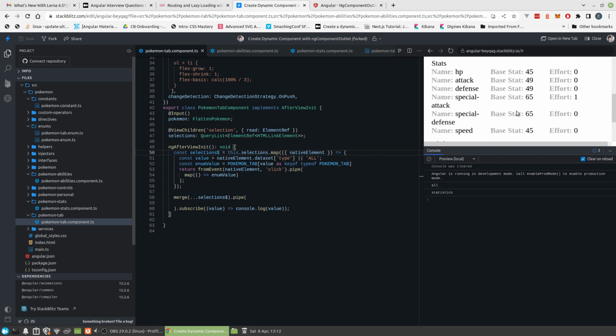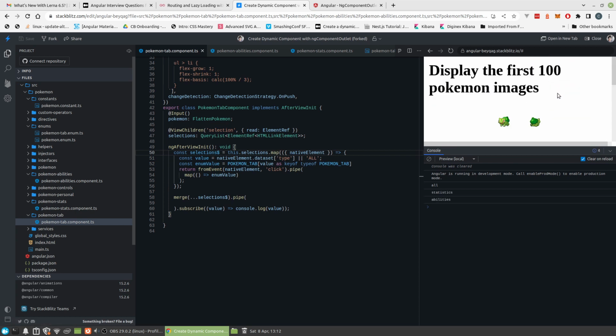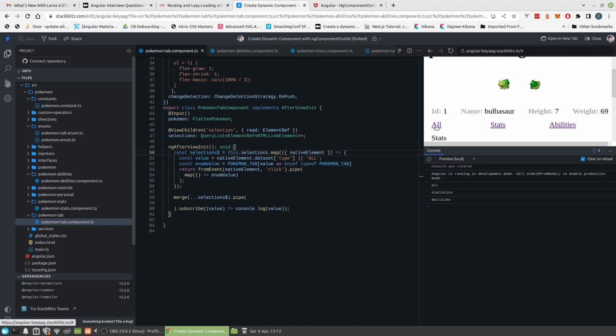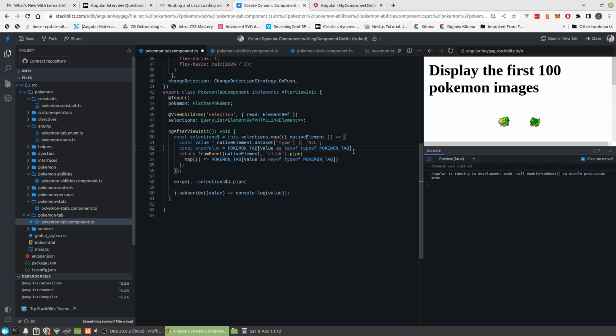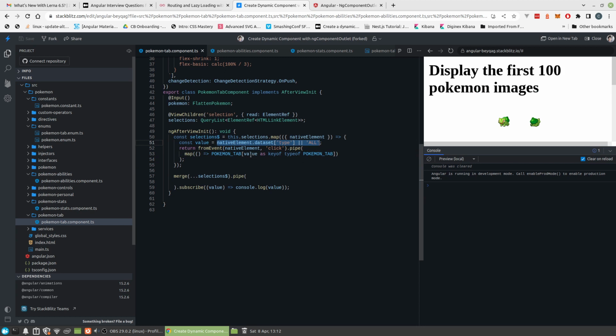Or statistics, ability. Okay, so I have successfully created a subscription that can log the value of each click. I want to simplify the code. I want to combine the statements into one.